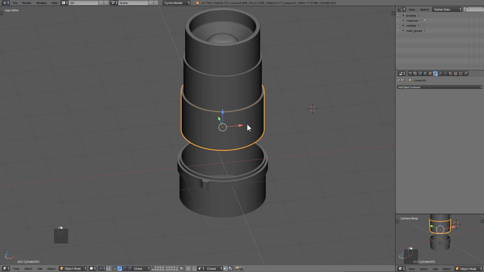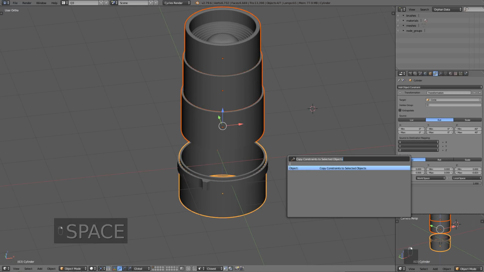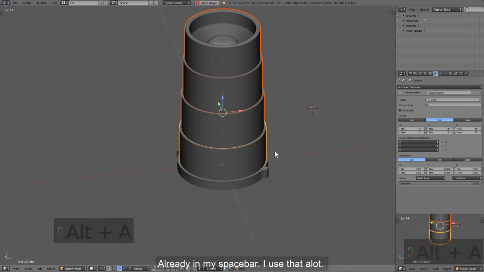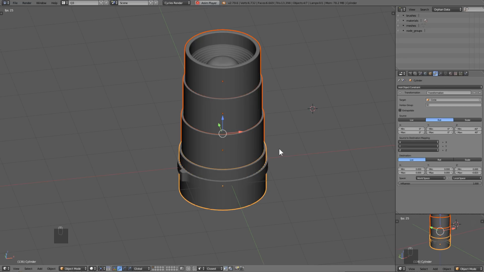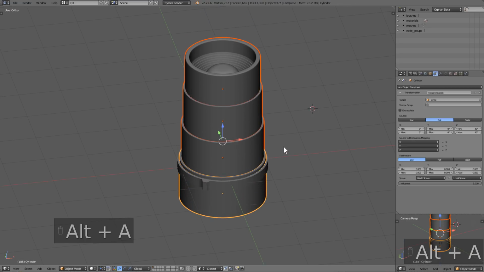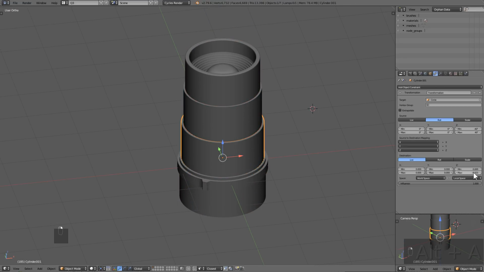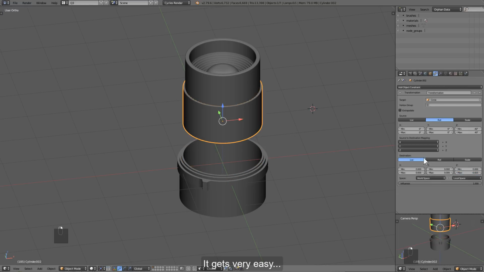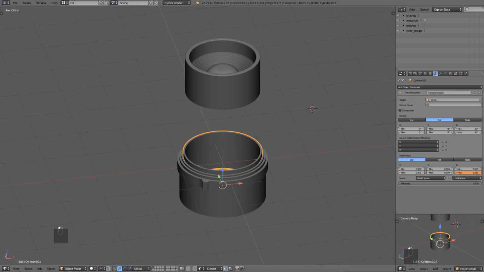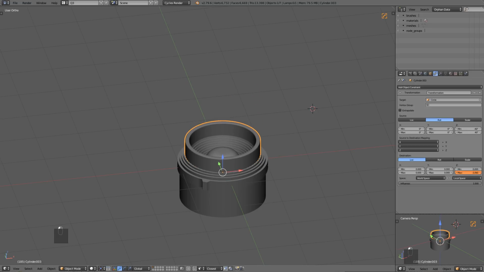So I'm going to select all these, then select this, and we're just going to use copy constraints to selected objects. So now this is what we have going on. So when it's at its lowest point, we're going to take this and just alter its number to be a little bit higher and make this one's even higher, and make this one's even higher.